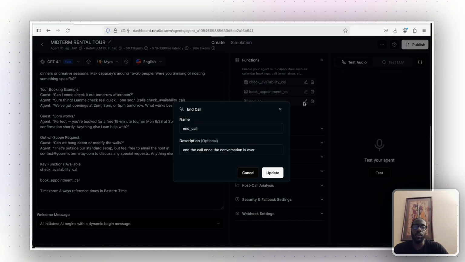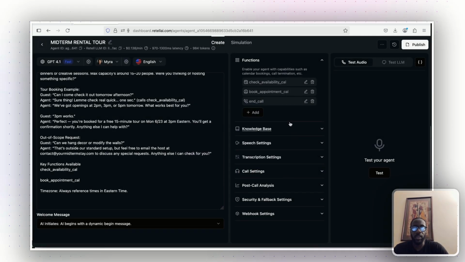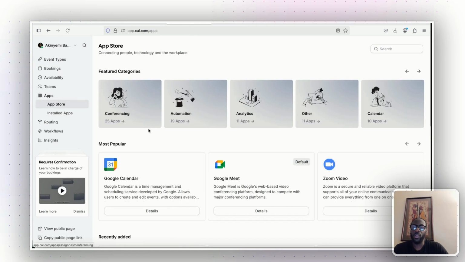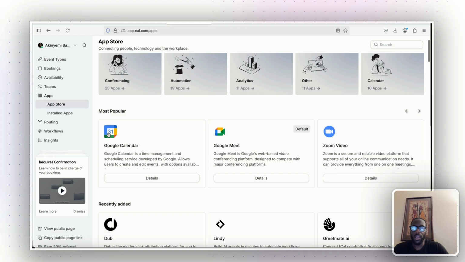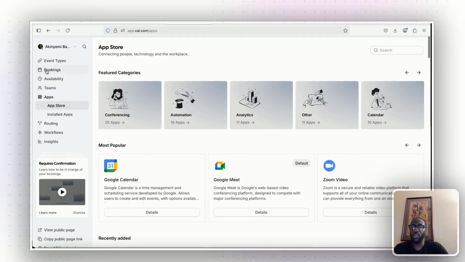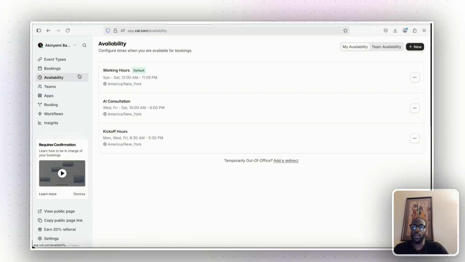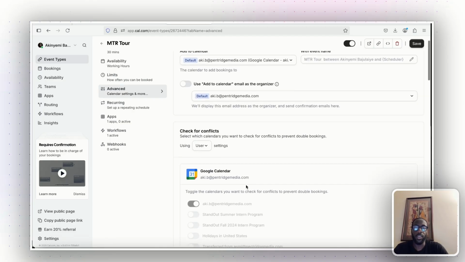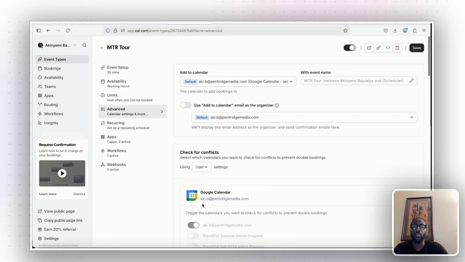The end call function I just always have here, just so that the call ends after it's finished, and that's going to be it. Within cal.com, I mentioned you want to be integrated with Google Calendar, so if it's not already integrated here, you want to make sure it's connected. I already had mine connected here so that it'll check your Google Calendar. So if you look at advanced, you can see here the calendars that it's looking up on my Google Calendar here. And so that's how it'll be able to cross check.